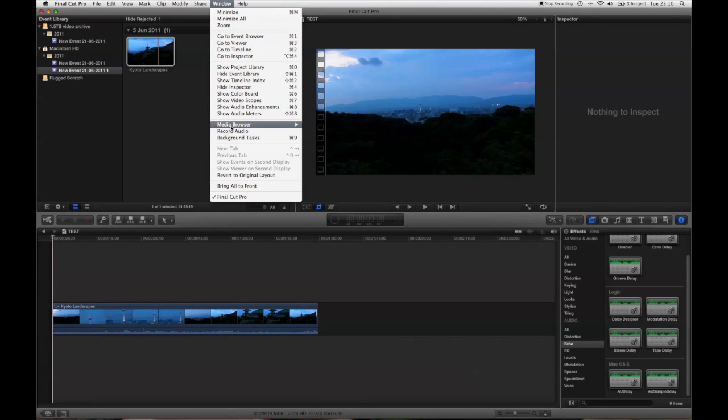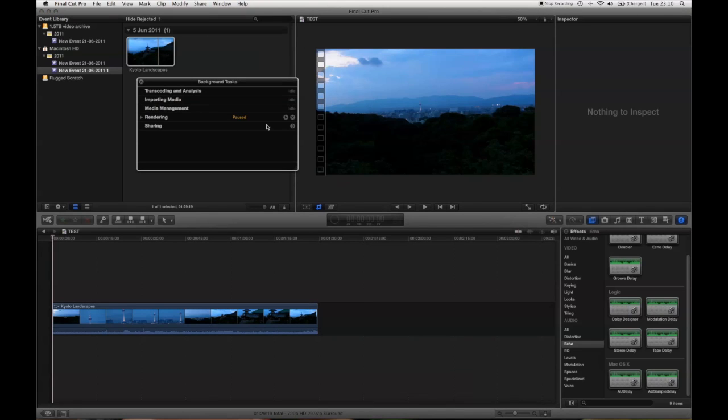So if you go to Window, you can actually go to, where are we? Background tasks. So in the background task area just here, we see anything that's happening, whether it be transcoding, importing, media management, rendering, or sharing if you're exporting videos out, sending them wherever you're sending them.